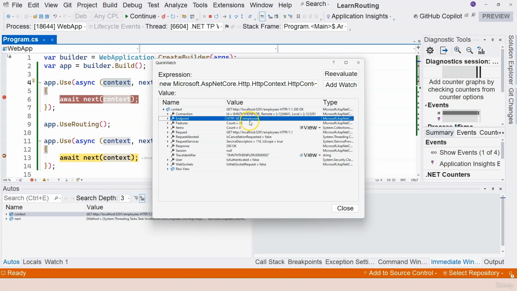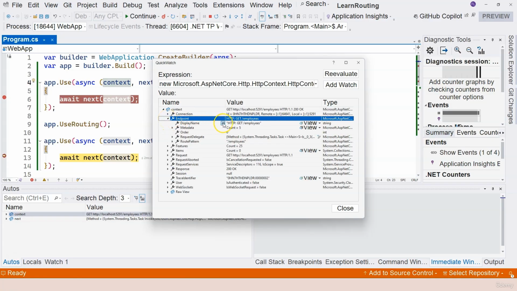So something is there. So who did the job? The routing middleware did the job. It populated the endpoint object, right? It has a display name, and you can see that the display name is a combination of the HTTP method and the path. So that's what I say. This is the identity of the endpoint.